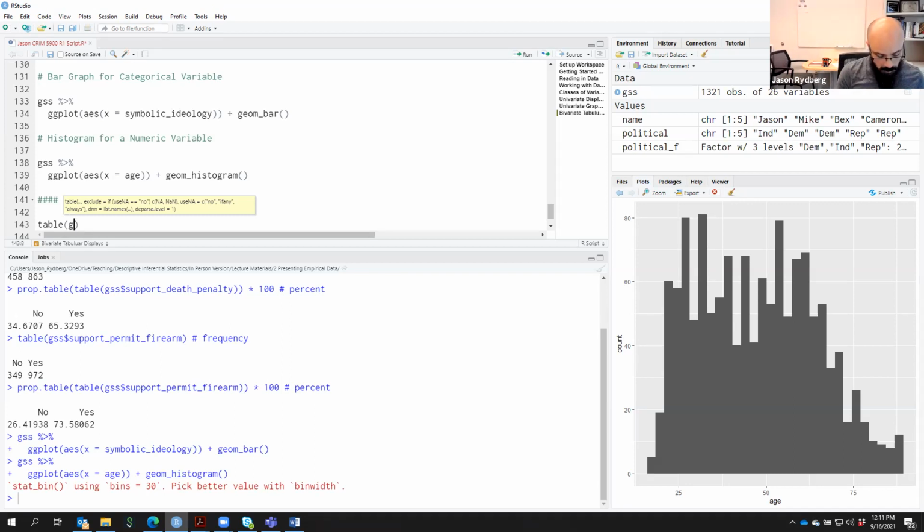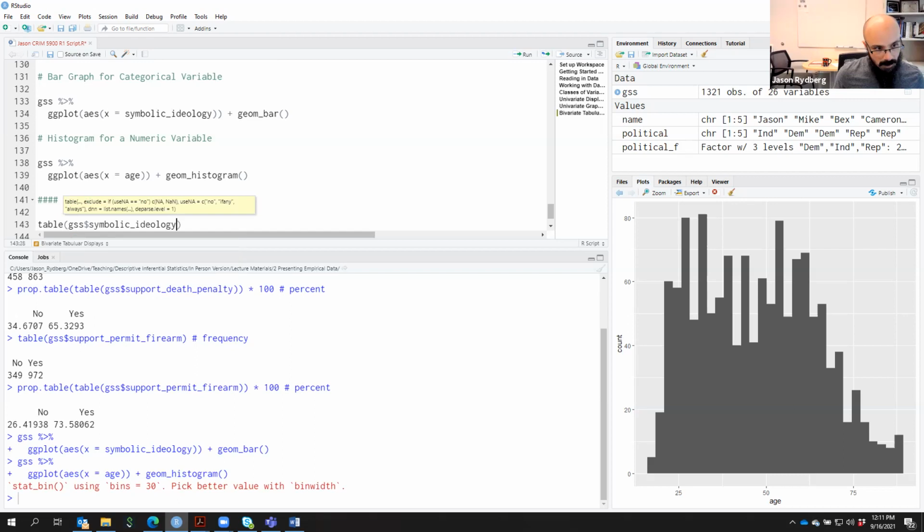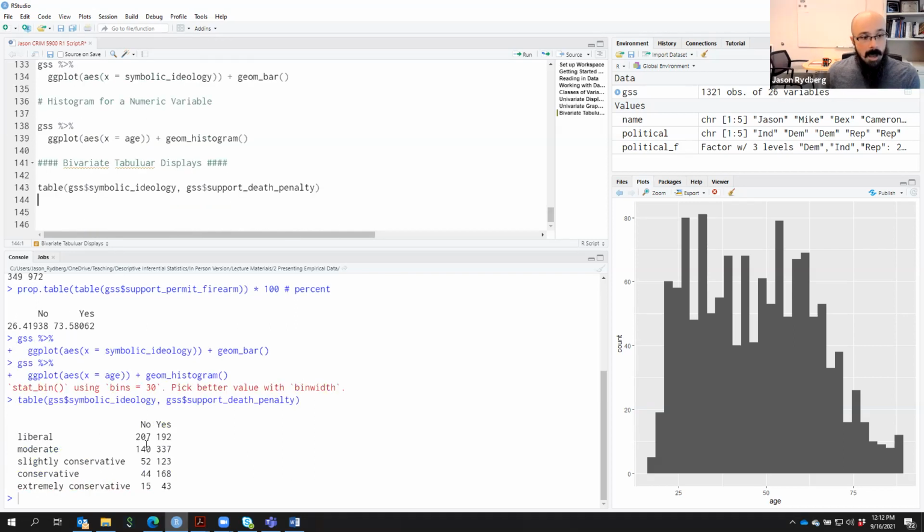So let's say we're going to do GSS$ symbolic ideology in the rows, so the political ideology, and then GSS$ support death penalty in the columns. So notice I separated these by a comma. So it's the row and then the column. I run this and I get my joint frequencies. Now if I want to make my contingency table, these are the frequency numbers that I would plug in.